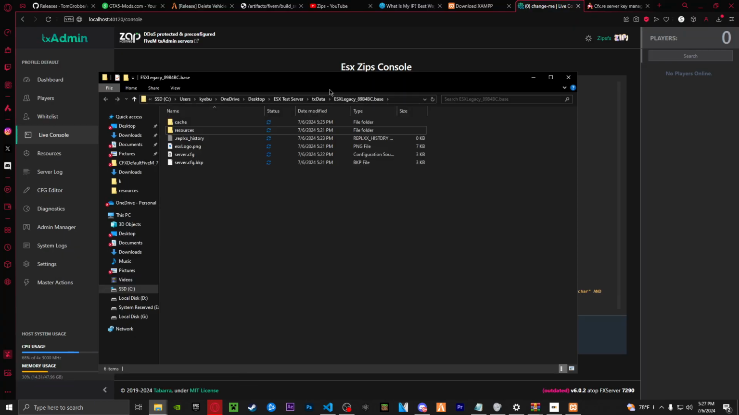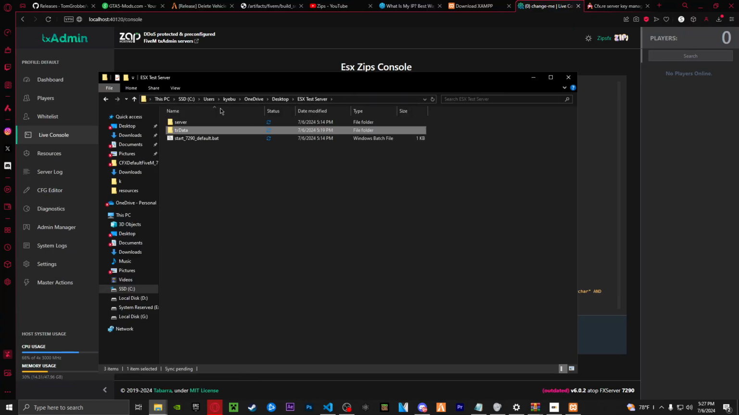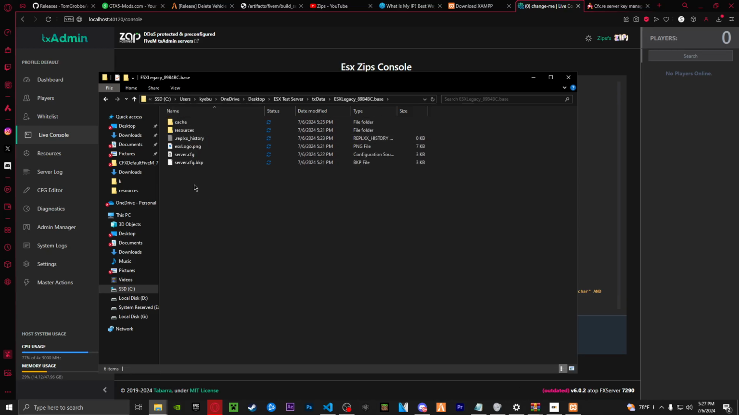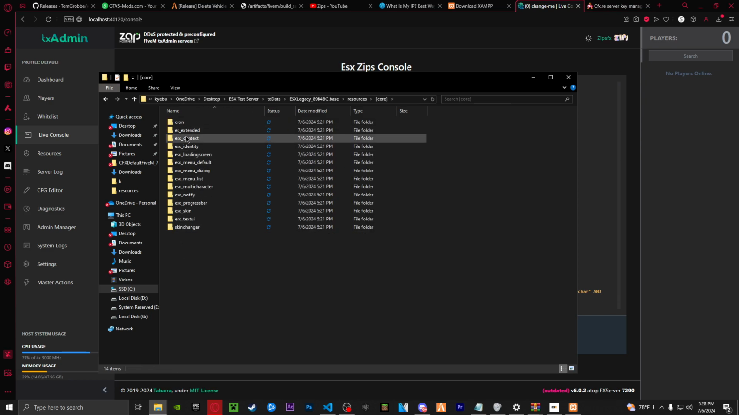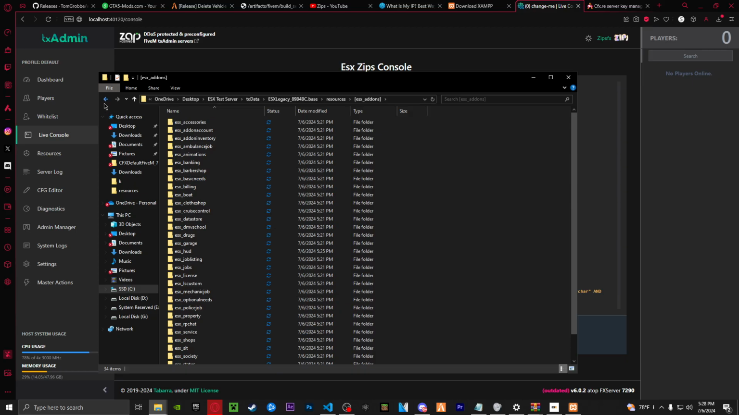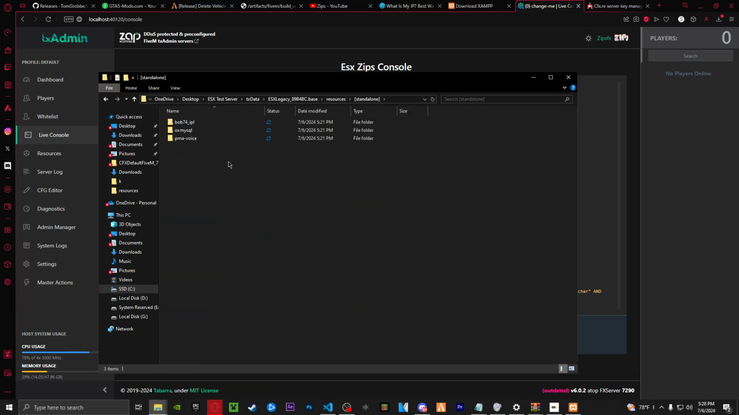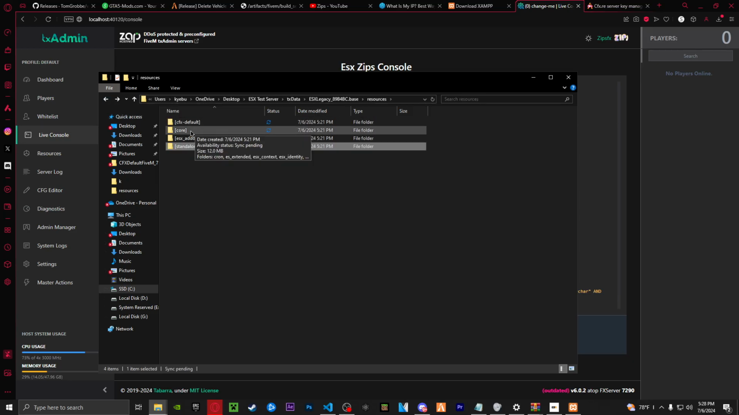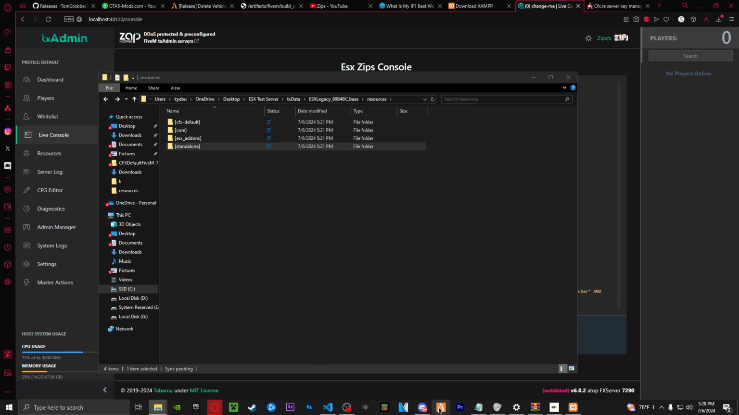But before we do that, go ahead and head back to your test server. And this is where you start your server up from. Inside of here is your server base. In your base is everything of importance, such as your resources, cache, CFG. In core, you're going to have all of your ESX essentials, your ESX add-ons, jobs, mechanic jobs. This is all the base things you need for a server with scripts. This is your voice chat, database, etc. You're good to go ahead and launch FiveM.